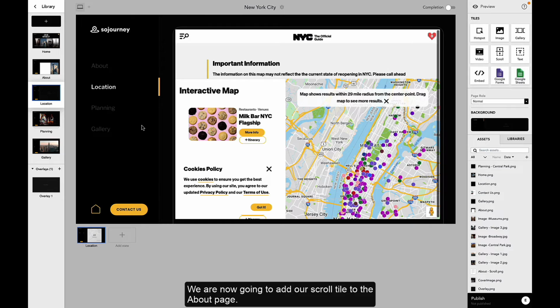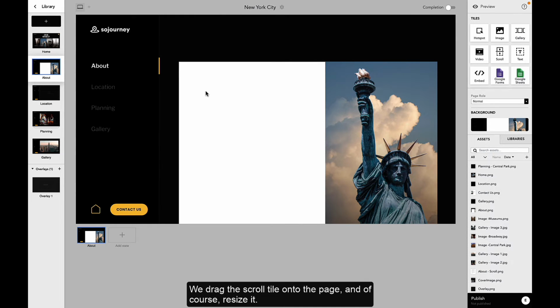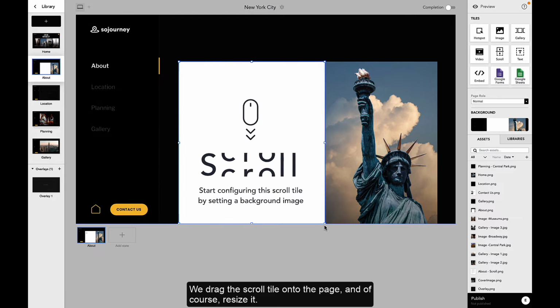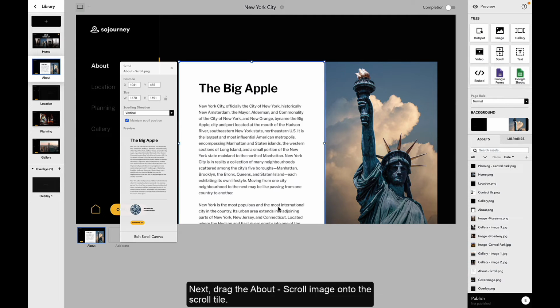We are now going to add our scroll tile to the About page. We drag the scroll tile onto the page and, of course, resize it. Next, drag the About Scroll image onto the scroll tile.